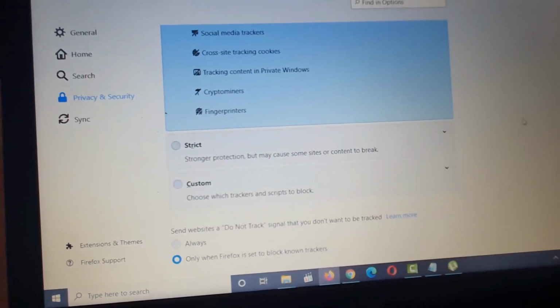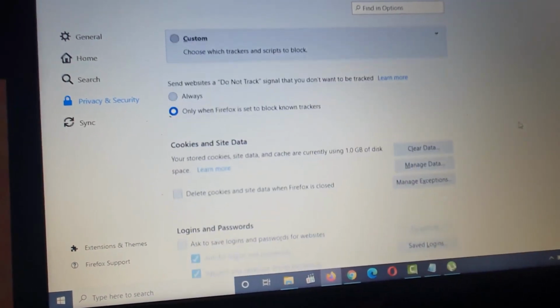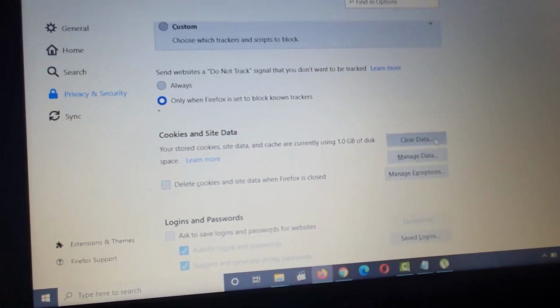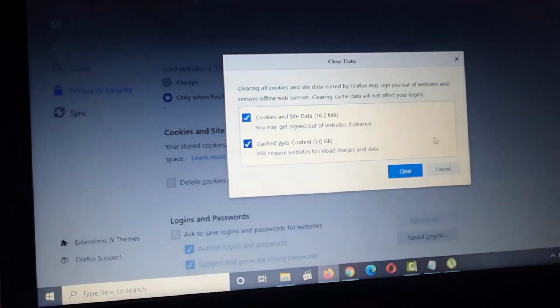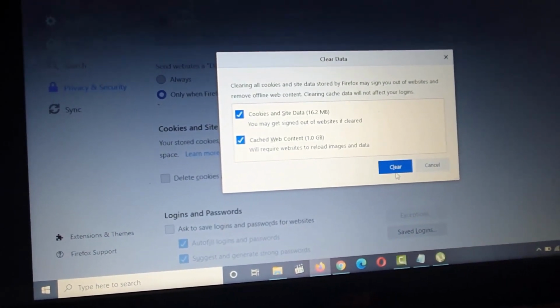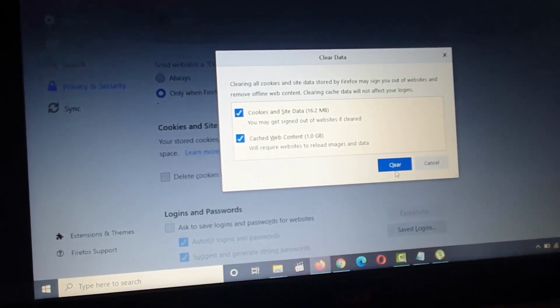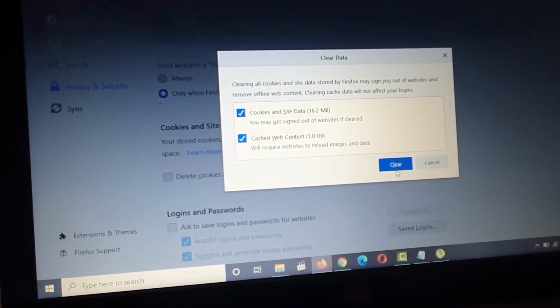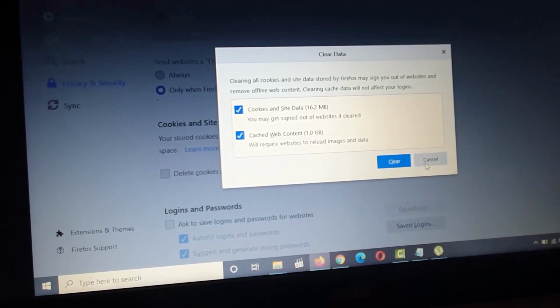So you're going to scroll down, and of course you're going to see cookie and site data. You're going to go into clear data. And of course, once you do, go ahead and hit clear data. Be warned before you proceed that it will log you out of all your websites. So you'll have to log back in. So be cautious before choosing this option.